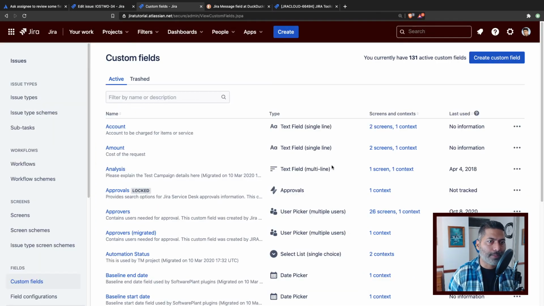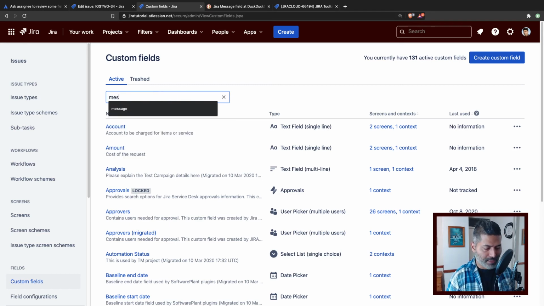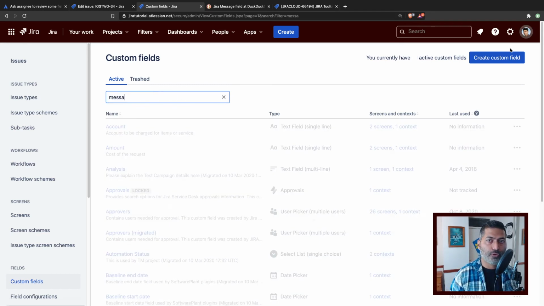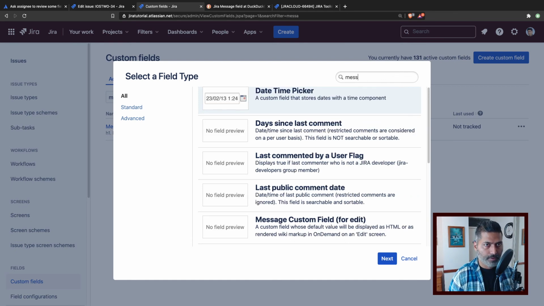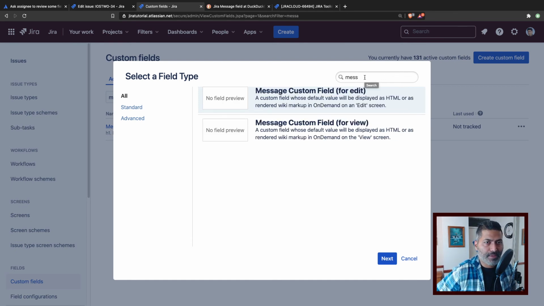So basically, you have two types of fields. If you click on the create custom field button on top, and you search for message, you will find message custom field for edit and message custom field for view. And this is something really interesting, and I thought of creating a video on this topic. I don't really think I shared this trick before, but it's not really a trick, but a small way of improving your Jira instance if you want to display messages to your users.